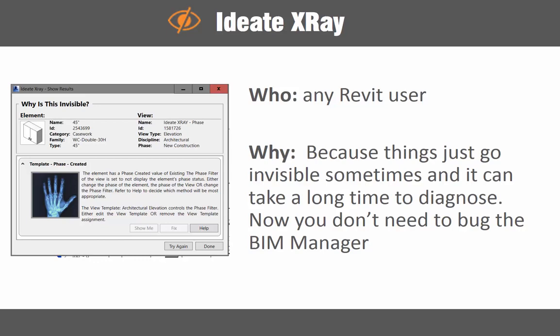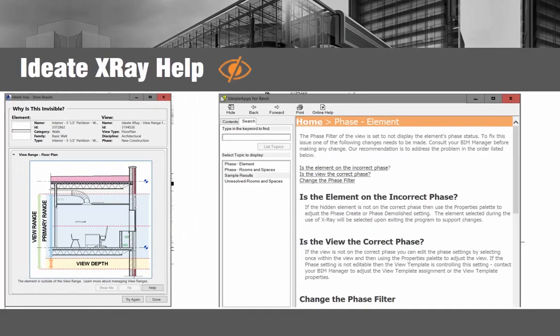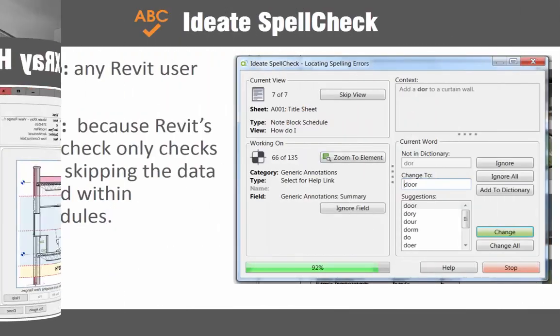One of the top questions a BIM manager receives from the Revit team is, why doesn't something display in this view? Ideate X-ray helps the Revit team understand and fix visibility issues, therefore allowing the BIM manager to focus and concentrate on higher level issues, thus increasing efficiency and productivity for the Revit project and the entire Revit team.